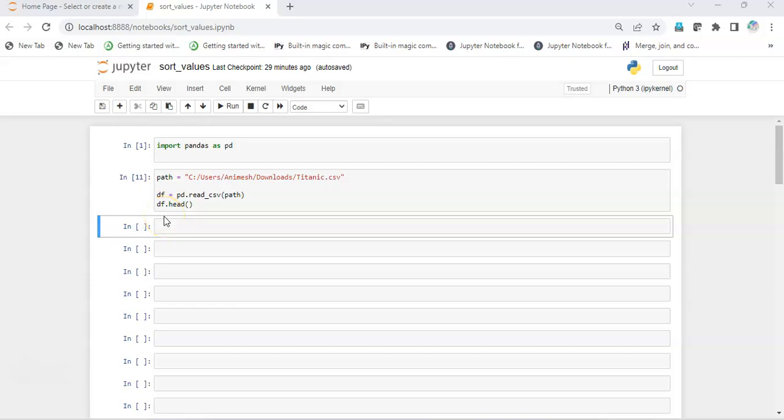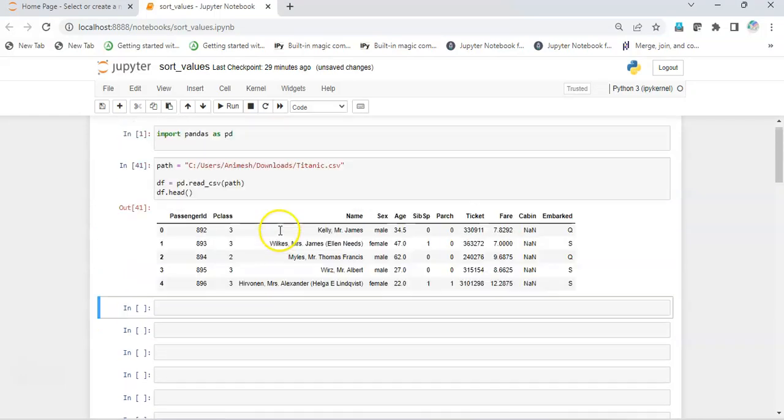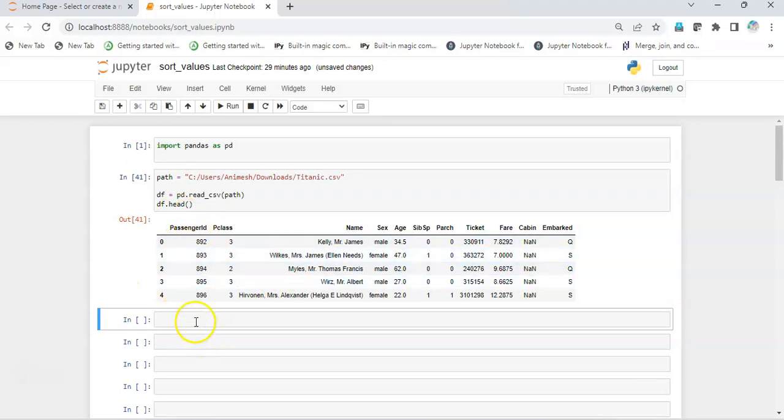So in this video we are going to see how we can sort values in a Python Pandas data frame, and we can sort it by rows as well as by columns. So we will see both. First, let's look at how we can sort it at the row level. So I have a data set. This is the Titanic data set, and I execute this and I get the top 5 rows.